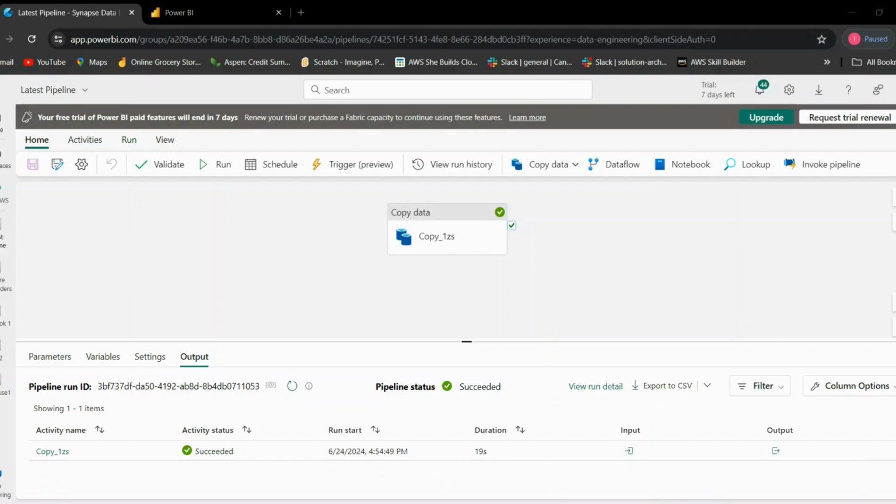So today we are creating pipeline using notebook. The first one we did was to use copy data and we completed it, and this was how we completed it. So the next thing we're going to do is to use the pipeline today.